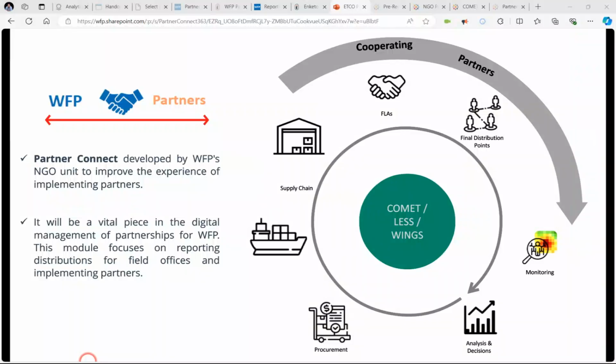This is a quick demo of Partner Connect, how it works, and what it can do for you. So let's start first on where it fits. This is a quick diagram of the process food follows in a country.